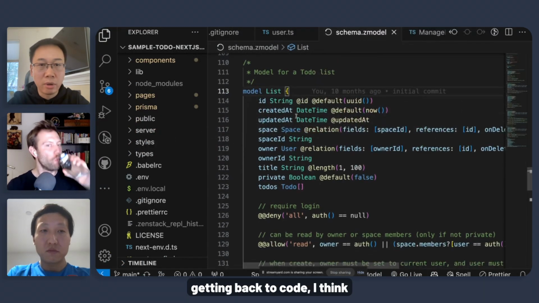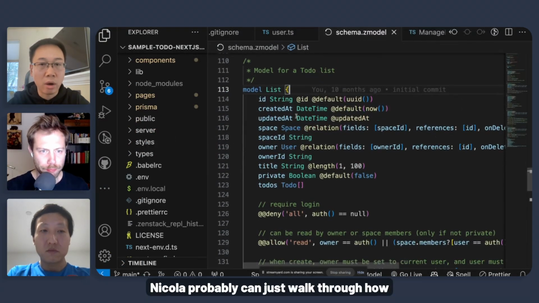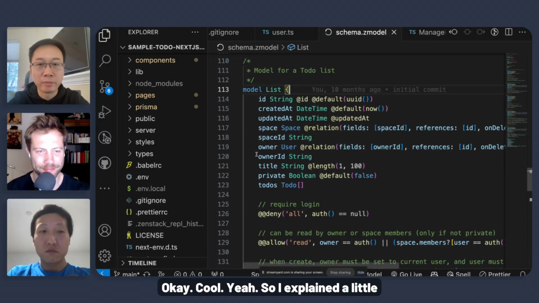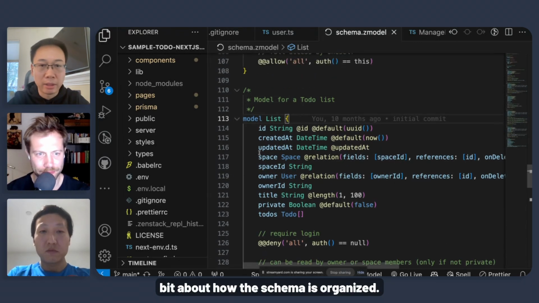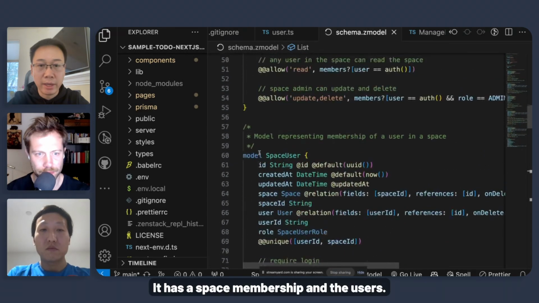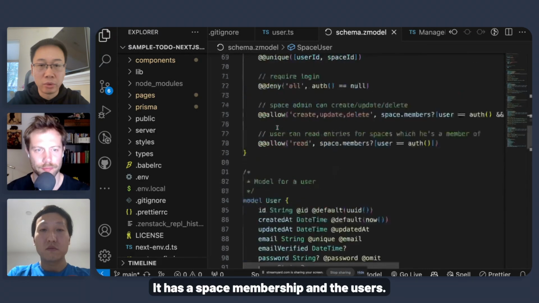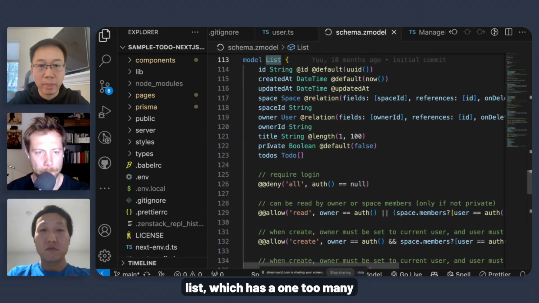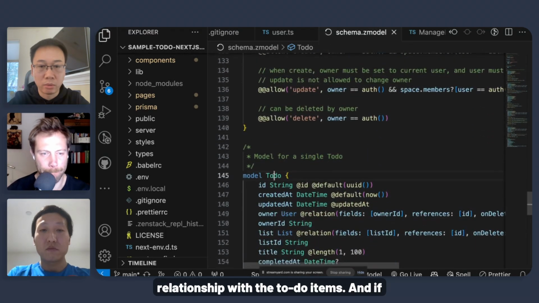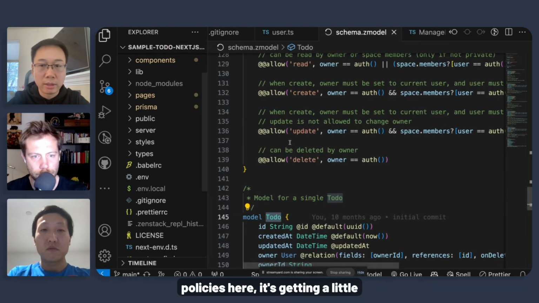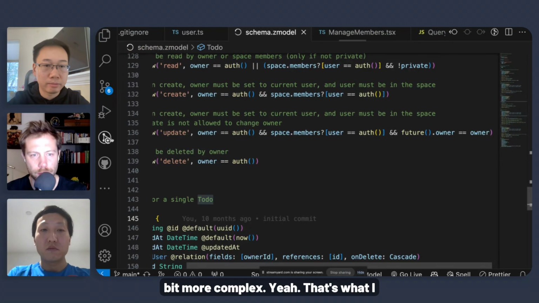And getting back to code, I think Nicholas probably can just walk through how the entire thing is wired up in the full-stack application. Okay, cool. Yeah. So I explained a little bit about how the schema is organized. It has spaces, space membership, and the users, and also it has a to-do list, which has a one-to-many relationship with the to-do items. And if we look at the access policies here, it's getting a little bit more complex.